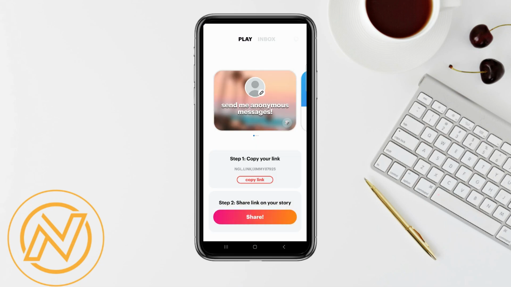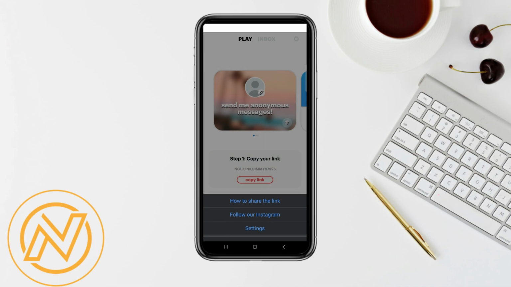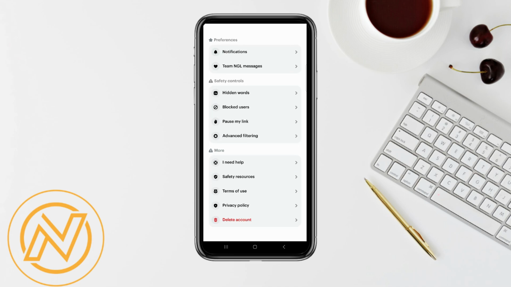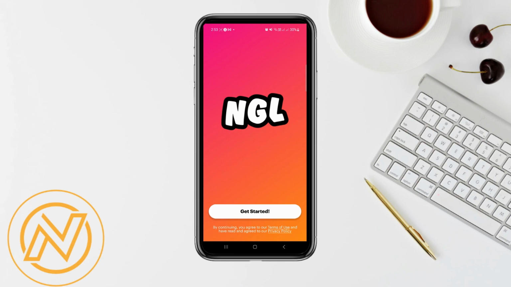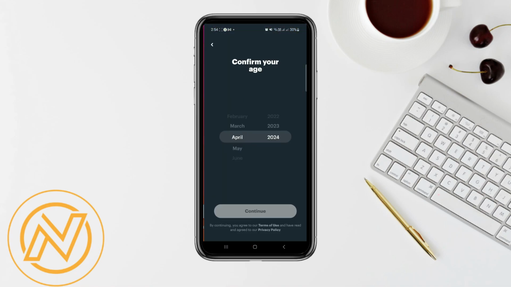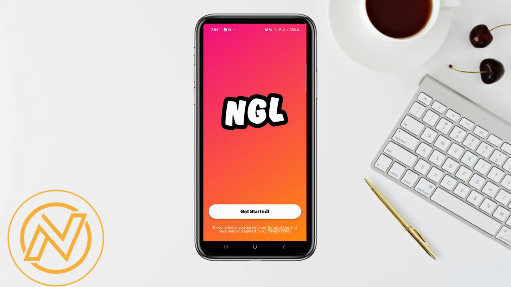Here tap on this gear icon, then on settings tap on settings and you have these following options to delete account or many more. So what you can do is simply if you want to delete this account, you can just delete it. If you want to log into the same account once you are logged out of it, what you have to do is log in with the same old credentials you used for logging in the beginning. So yep, that's how you do it. So that's basically how you can open old NGL account.